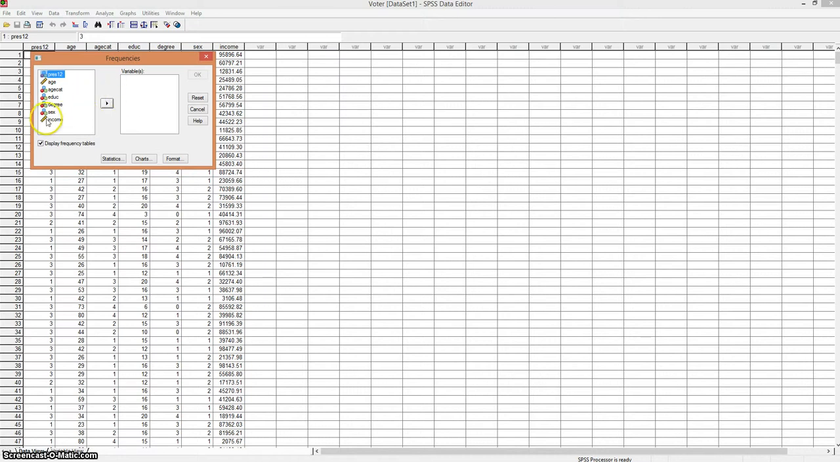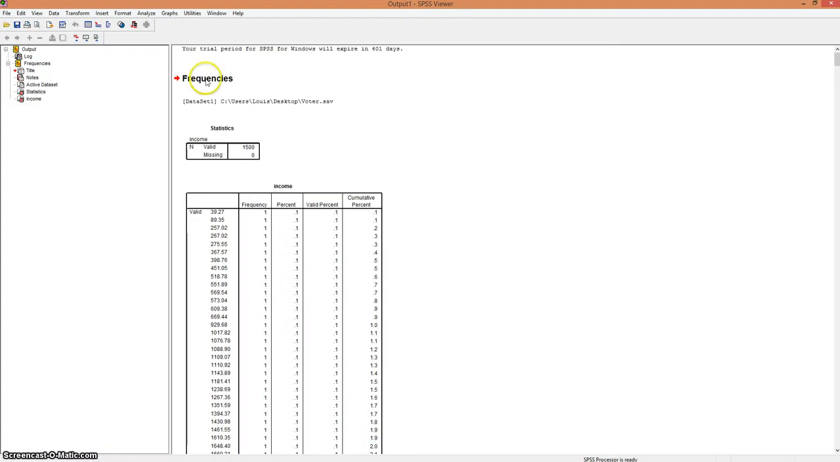In this case, we wish to analyze the variable income, so I'll click on income, I'll click on the right arrow, and the variable has now been moved into the right panel. Now we could do other things, and we in fact will do other things with this command in subsequent classes and lectures. However, right now all I want to do is display the frequency table for the variable income. I click OK, and here is the table.